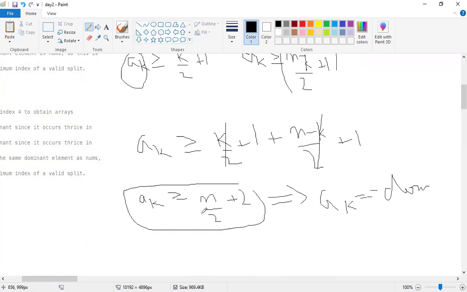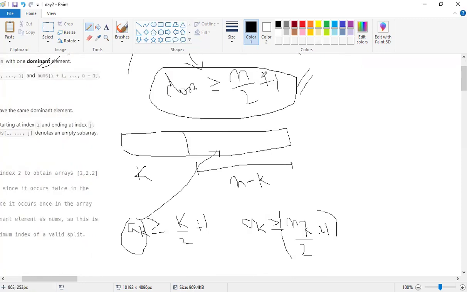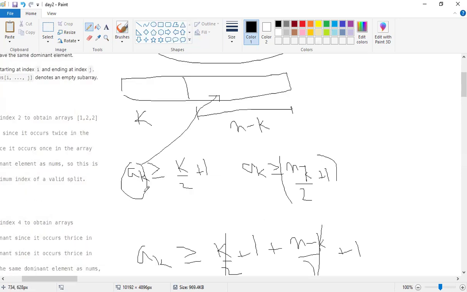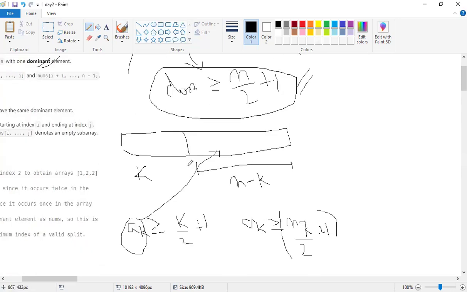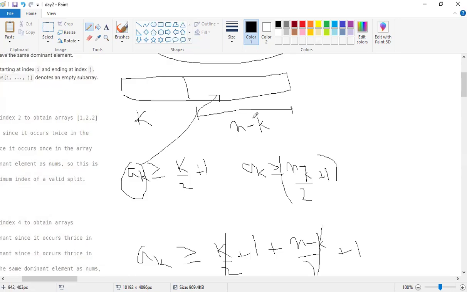Because ak has to be greater than or equal to n by 2 plus 2, and there is only one element which is greater than n by 2 plus 1. All the other elements are less than half, right? The count of them is less than half. So ak should be the dominant value. Otherwise, we cannot achieve this kind of condition.